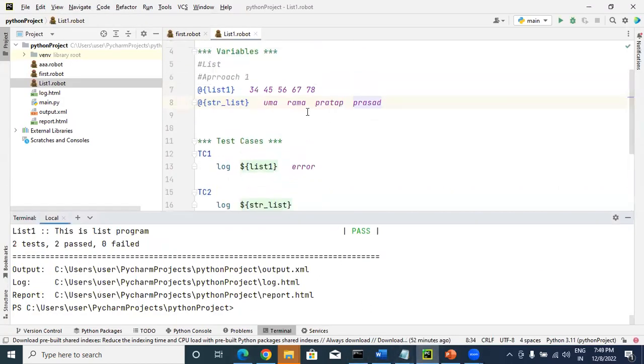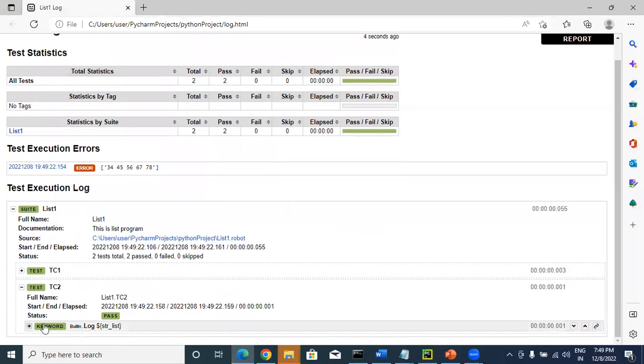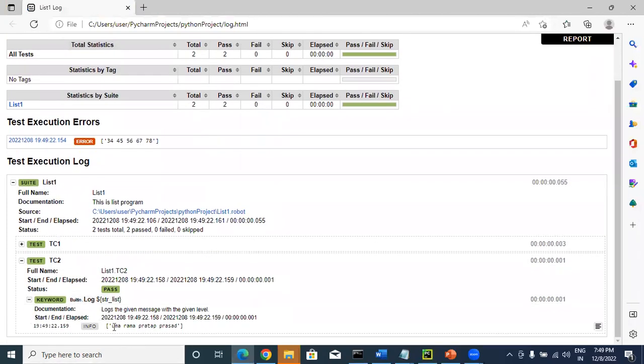If you apply a single space, that indicates that the entire thing is a single character. For example, Uma, Rama, Prasad, it will take it as a single character. See the result. That's why spaces are a very important concept in this case. See here, the entire thing as a single string.